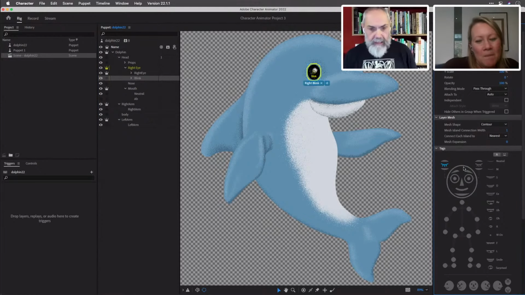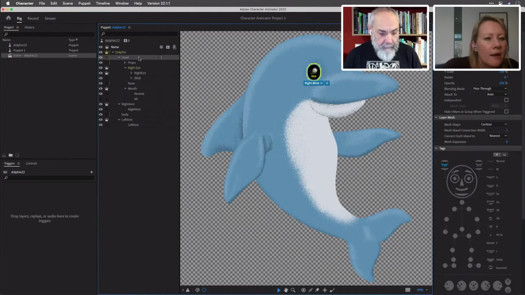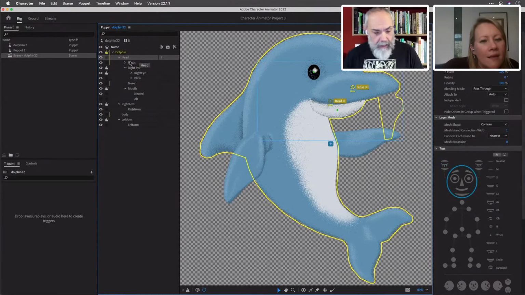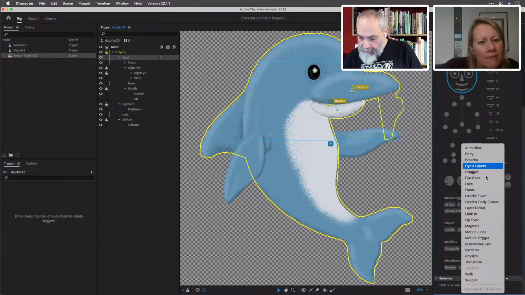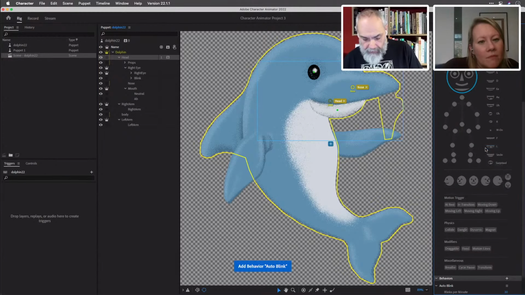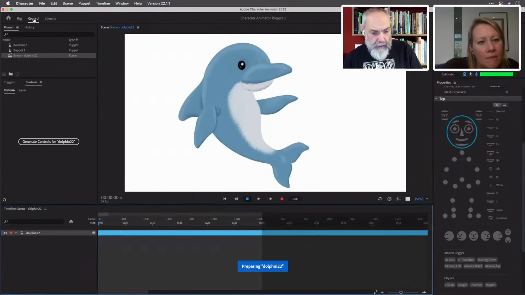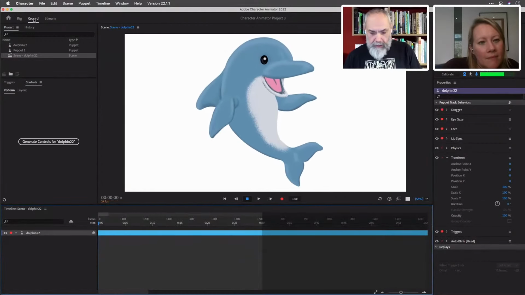You can see the tags in the right hand side. It's basically text. This is a visual way of doing this with text. So it just tags that layer as being a blink. I'm going to go to the head layer group. All right, it's recognized that that's a head by virtue of the name. I'm going to come down to these behaviors and turn on auto blink. Okay, so that's now been added to that. So we go back to record. Okay, that should start blinking.